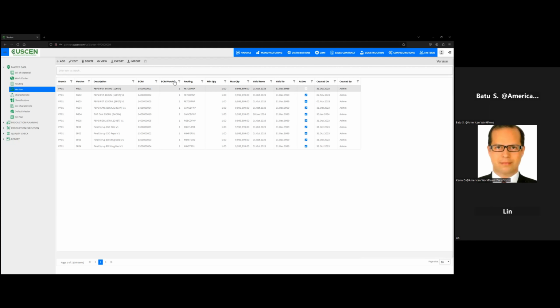Moving on, we have the BOM, which is linked here along with its version number. This is the recipe to build it. The routing specifies the manufacturing or assembly process flow for this version, ensuring consistency and quality in production. Min quantity and max quantity fields.